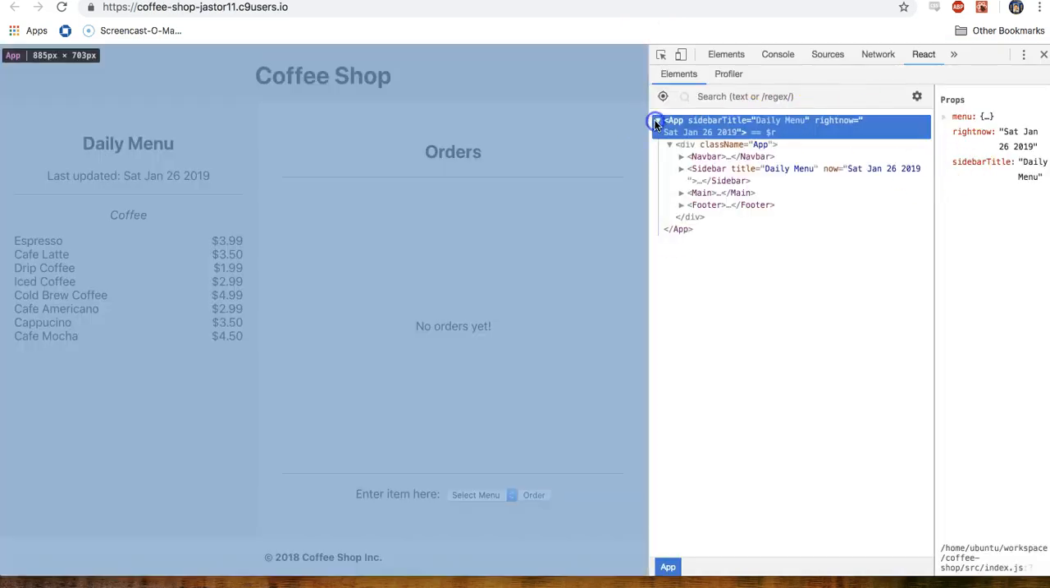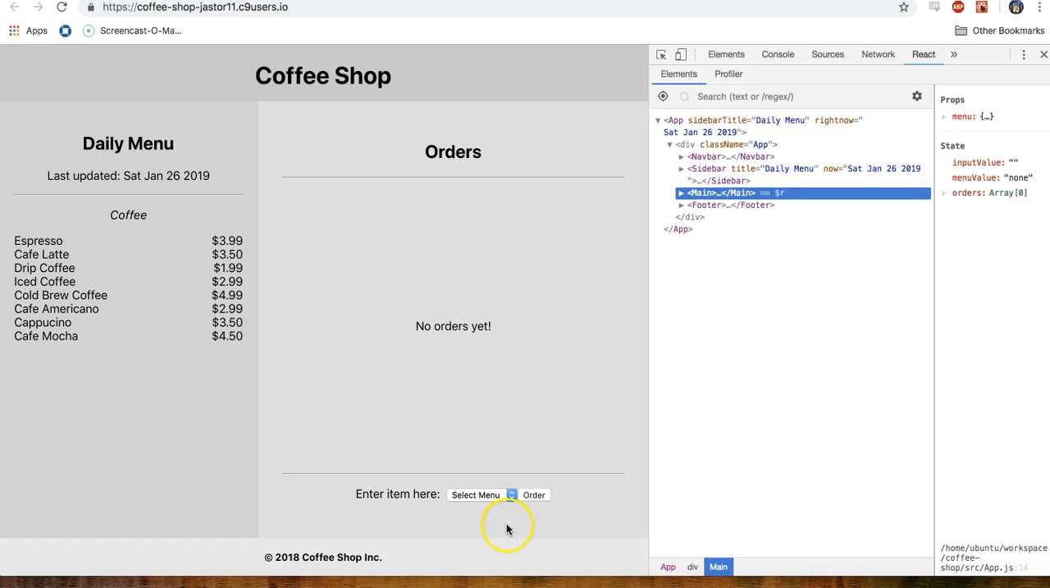Cool, you connected to React. Thank you. Check out the main. There it is. It says none. I'm flipping it to coffee. Oh, now it's coffee. Cool. I'm flipping it to bakery. And it's bakery. Flipping it to specials. And now it's time for some specials.